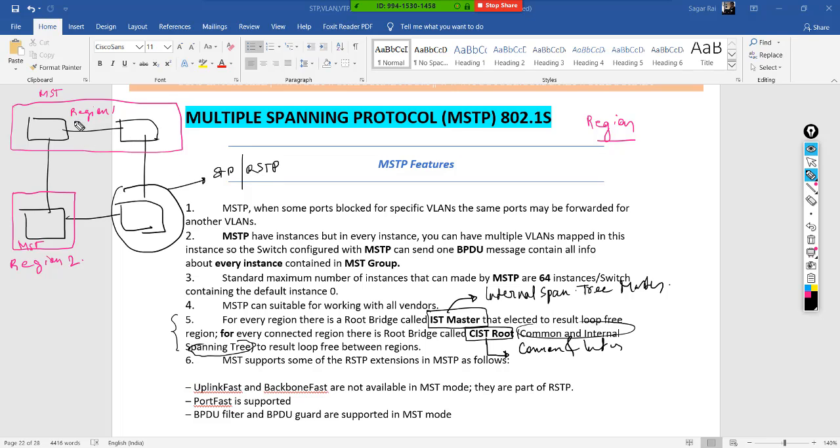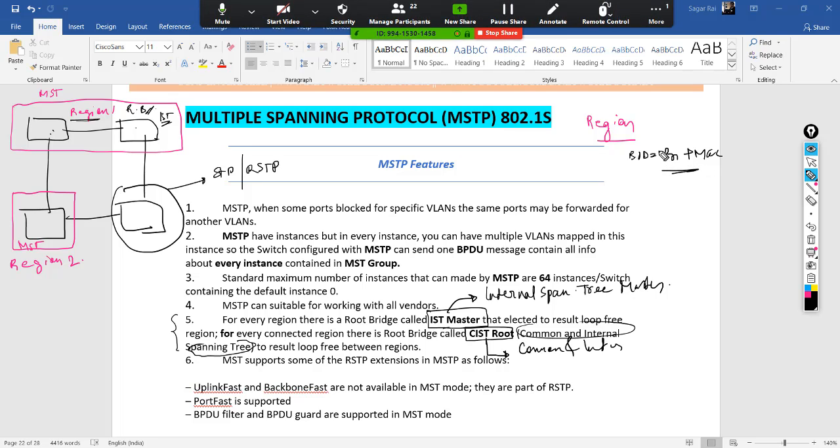Now what happens is the election will happen according to the region. So between these two boxes, one has to be root bridge. Now that root bridge is called IST master, internal spanning tree master. The normal calculation, how are the elections done? Elections are done based on the bridge ID, which equals priority plus MAC address. The same concept, the concept remains the same. Only thing is new terms are getting introduced.